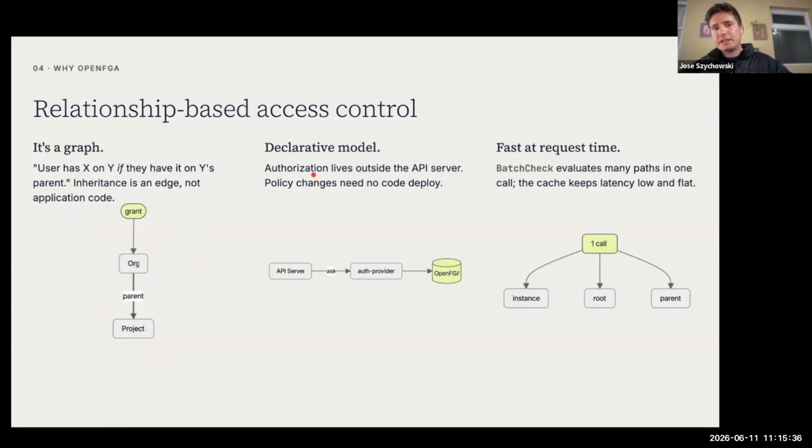It was also great for us because OpenFGA allowed us to build the correct model. We want to leverage all of the responsibility for authorization to a third-party system. So we just have our API server, which asks our internal authorization provider if a user has access to a resource, and OpenFGA is the engine that evaluates this and says whether the user can or can't have access.